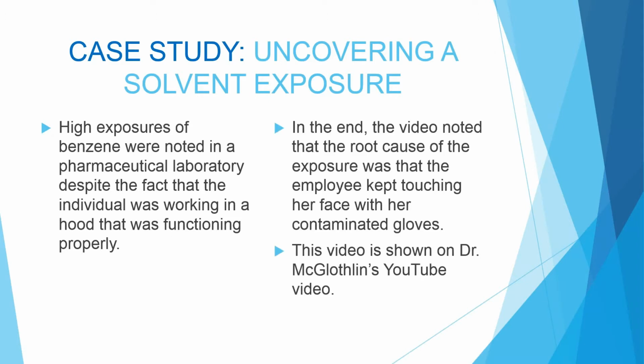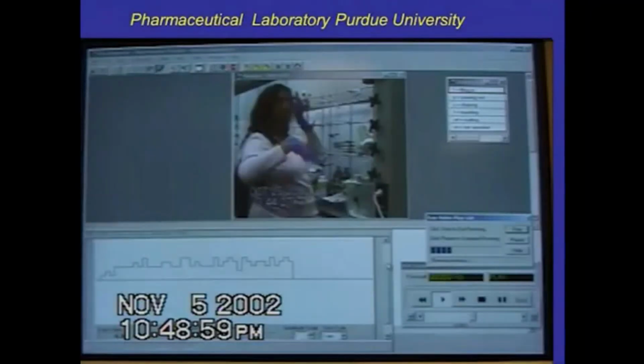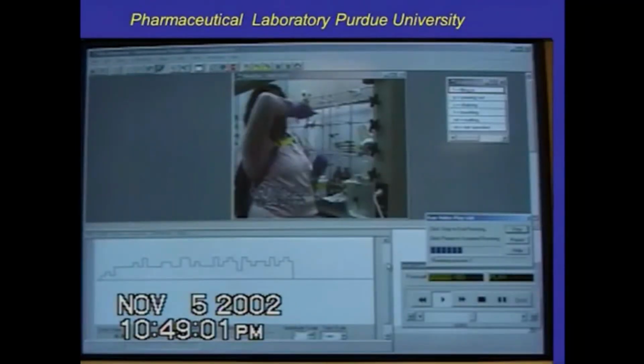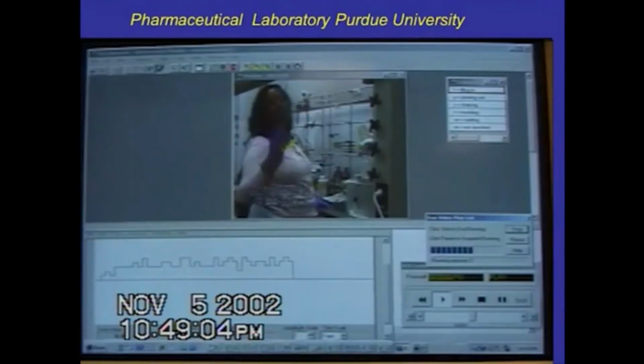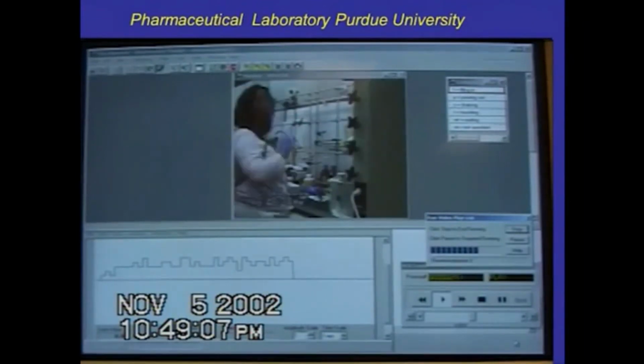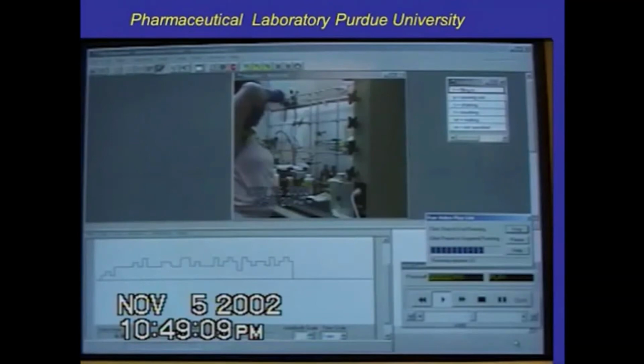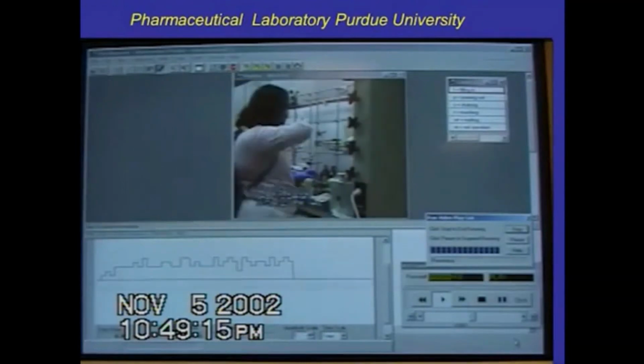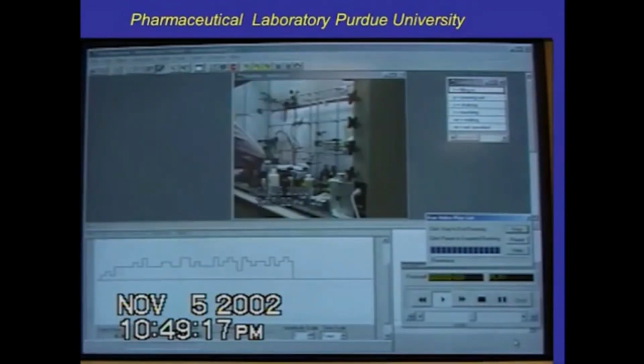In the end, the video determined that the root cause of the exposure was that the worker kept touching her face with her gloved hands, and there was benzene on the glove. You can just see, when we were watching this video live in our office, we noted the girl actually touched her face 16 times in a very short period of time, and there's benzene all over those gloves.